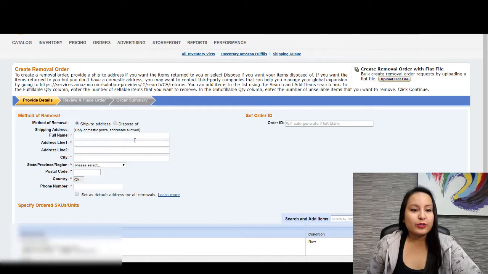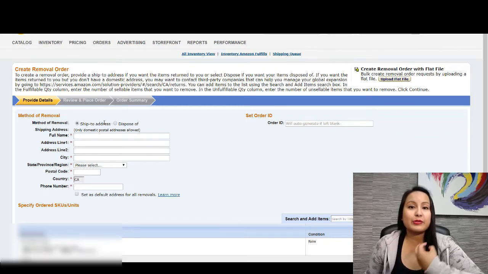So now there's a couple of different things. You can either choose to ship to address, which means shipping it to yourself, and it's only going to ship within Canada. So this is for Amazon FBA Canada. If you were doing Amazon FBA in the United States, they would only ship it to a US address. So this is Amazon FBA Canada, so it's only going to ship to a Canadian address.